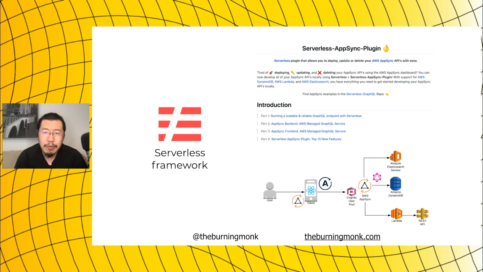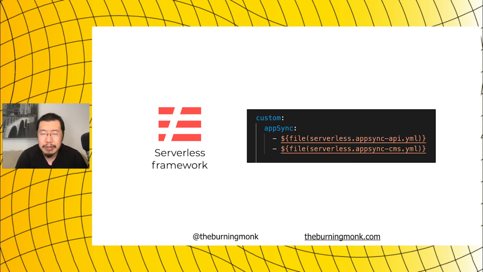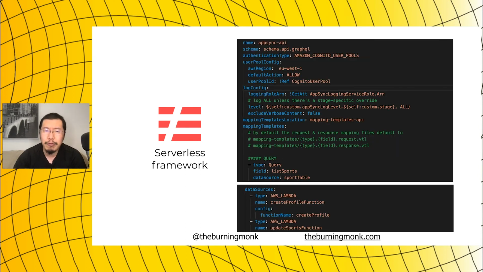And to make it easier for me to configure all these different resources and resolvers I had with AppSync, I used the Serverless AppSync plugin, which makes things a lot easier. As I mentioned, I had two AppSync APIs, one for the mobile app and one for the CMS. So I broke those into their own YAML files, so that things are a bit tidier and more manageable, without having one gigantic serverless YAML file.